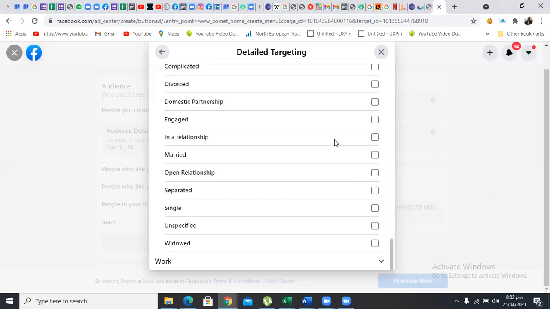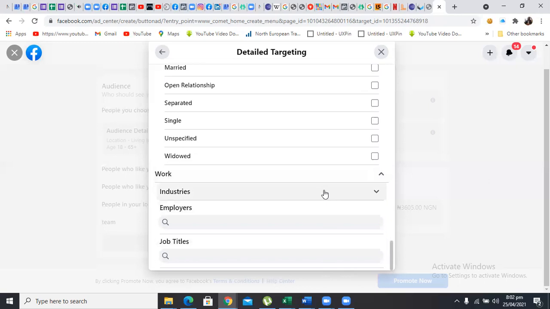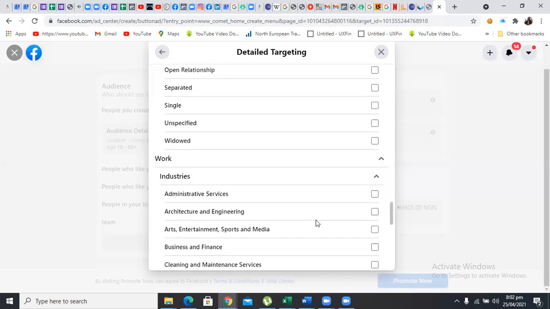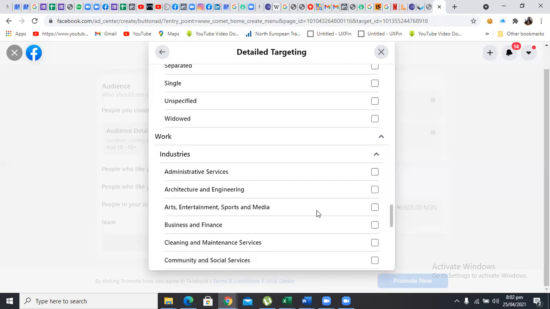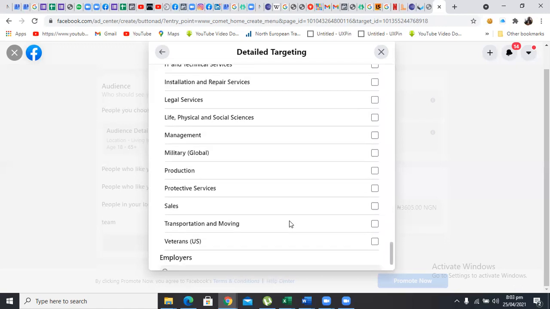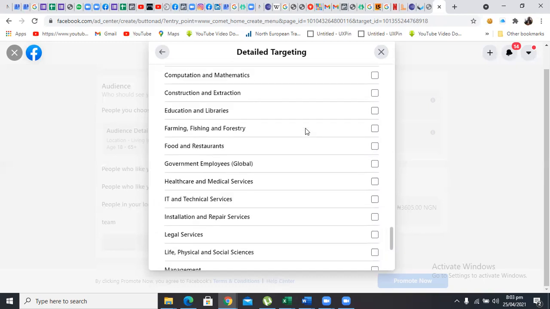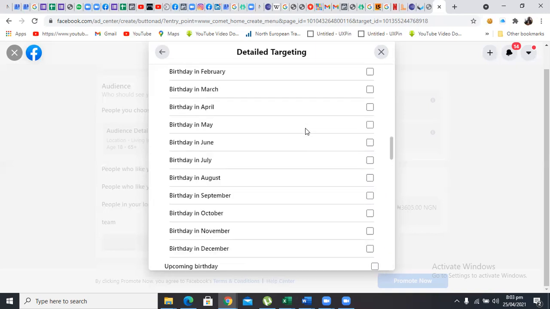And of course, those that are engaged. And work, a lot of industries, you can target people from different industries. Are they administrators, architects, engineers, art? There's nothing that you cannot do here. Even military, those outside the country that are into military, sales, transportation, veterans in the US. You can type the type of job title that they want, CEOs. You can just do about anything in this particular place.